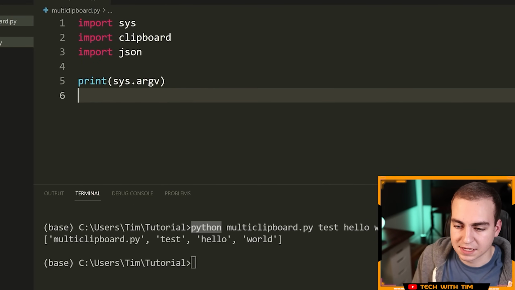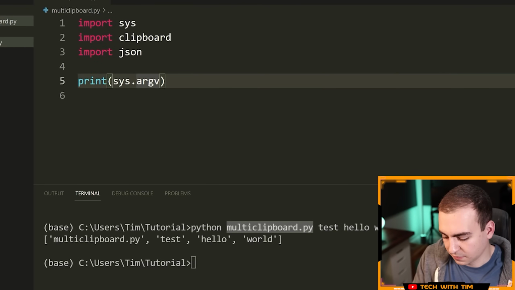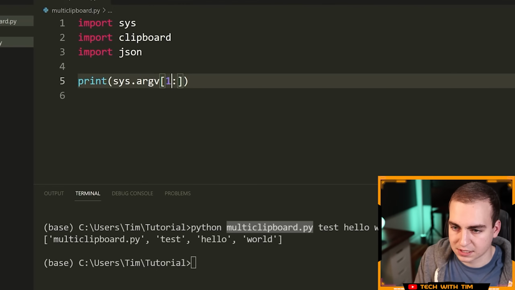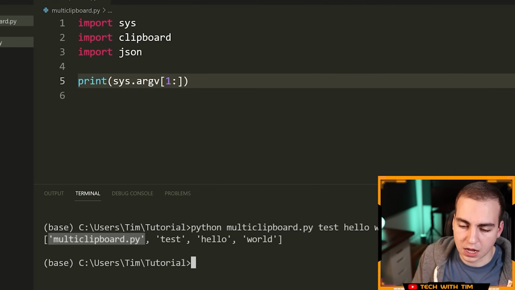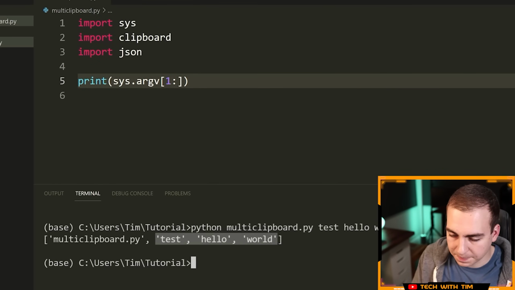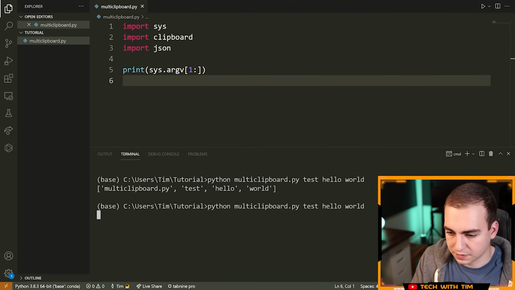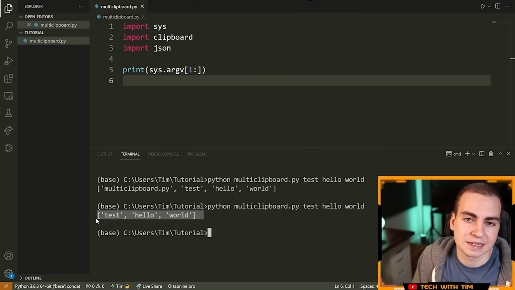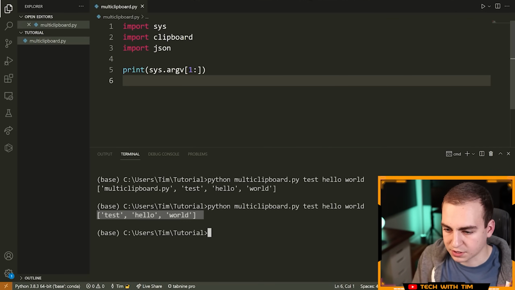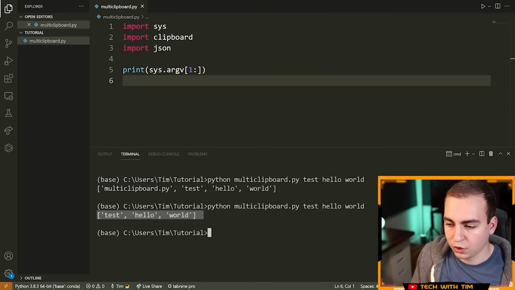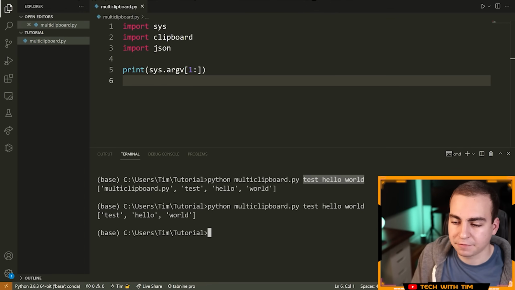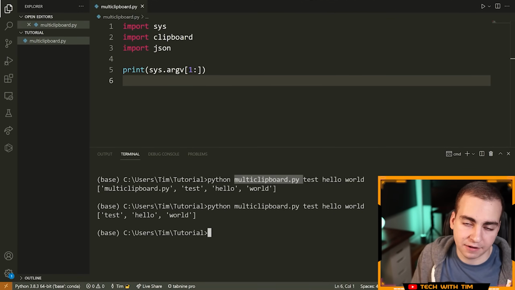Now, if I want to access, say, just test or just hello or just world, maybe all the ones that come after this name right here, there's a few ways to do that. The first thing I could do is take a slice. So I could say 1 colon, which means now I'm not going to include the first element right here, but I'll include the rest of them. So now if I run this, so let's just run the same command. Notice now I just get test and hello world.